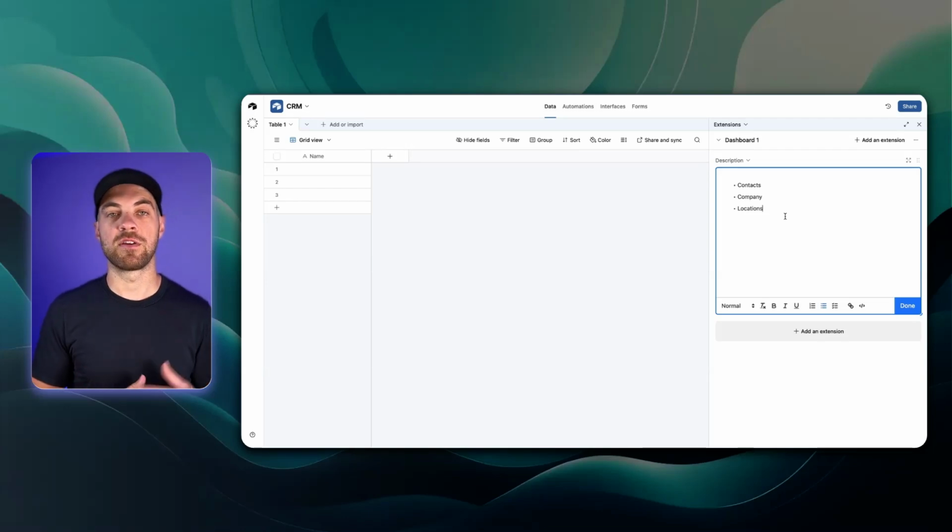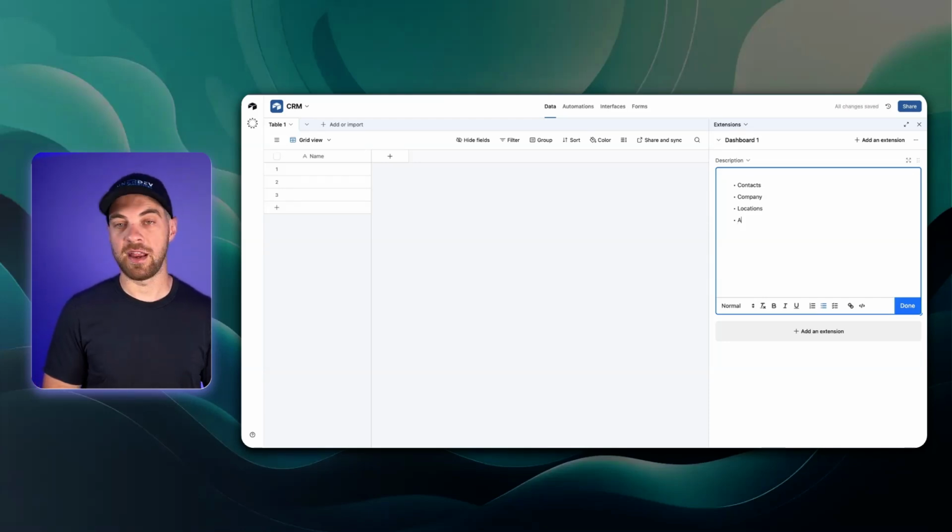But if it's a smaller number of conversations that you have, or you're not as concerned about recording everything, then you could absolutely use Airtable still and create a table called activities or maybe interactions, something along those lines.